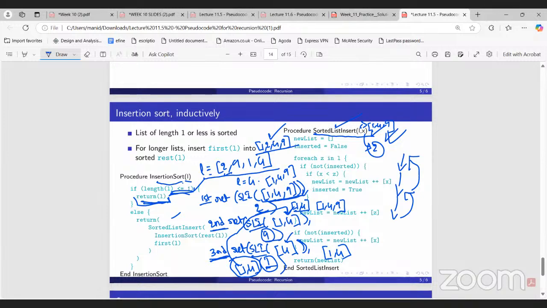Here it is a little bit complicated. Why? Because the recursive call itself is happening inside a function call. This sorted list insert is a normal function call. Inside this, as an argument, the recursive call is present. That's why it's a little difficult to understand.